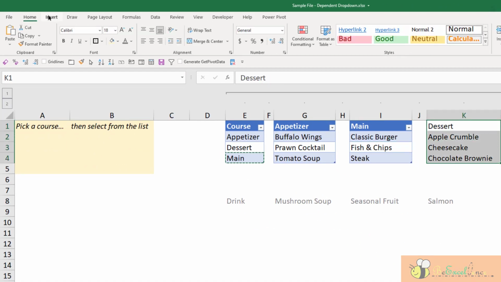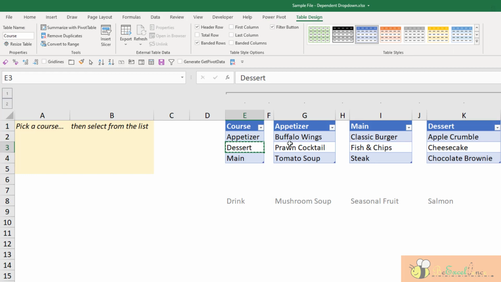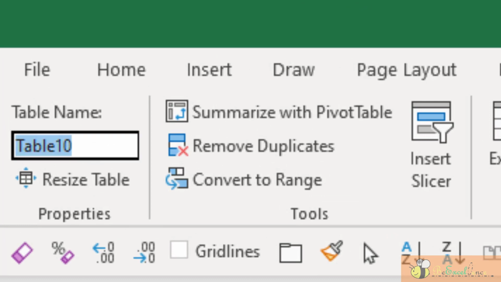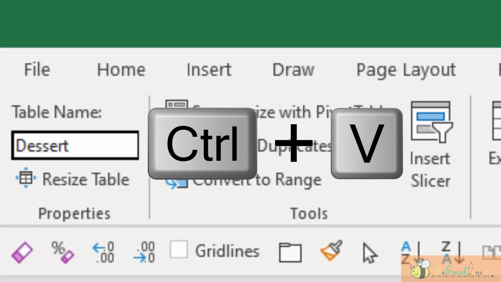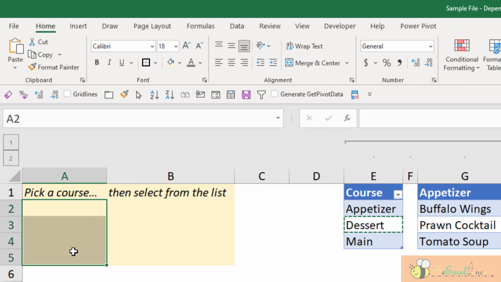For dessert, insert, table. My table has headers. Okay. Copy the word dessert, select the table of dessert and rename it to dessert. Okay. Now I want to create my first drop-down list, which is independent.